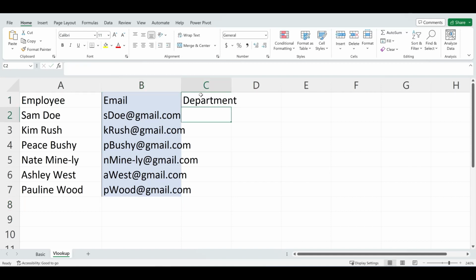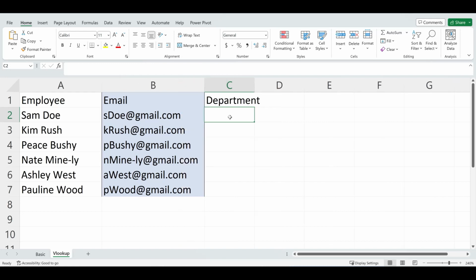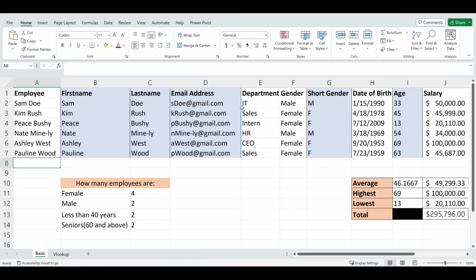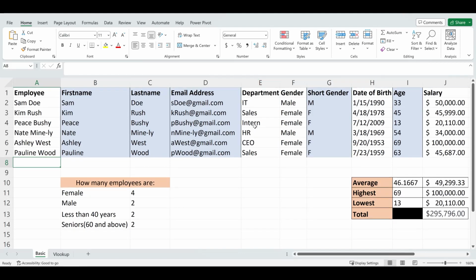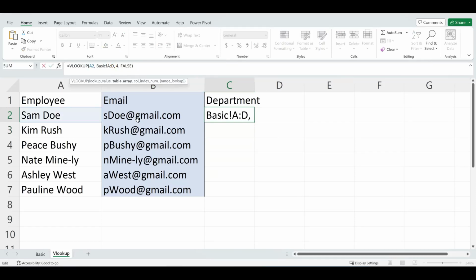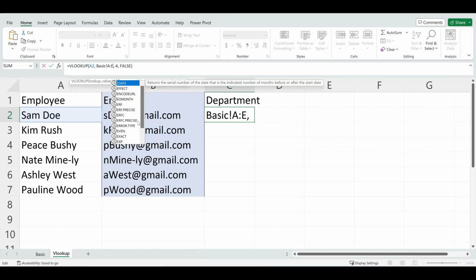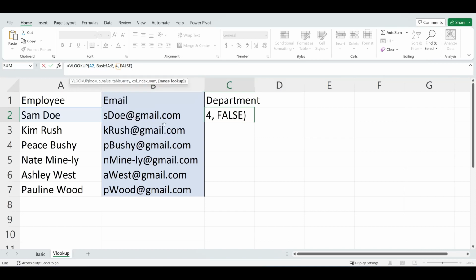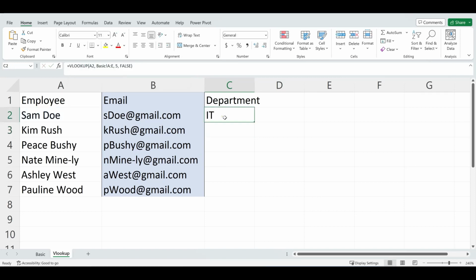Let's do the same thing for the department. So we're going to paste the same formula, but now we want to bring back the department. The department is in column E. So how do we edit this? We want it to go all the way through E, so we're going to change D to E, and we're going to change 4 to 5, and that should bring back the department so we can see IT and the rest.